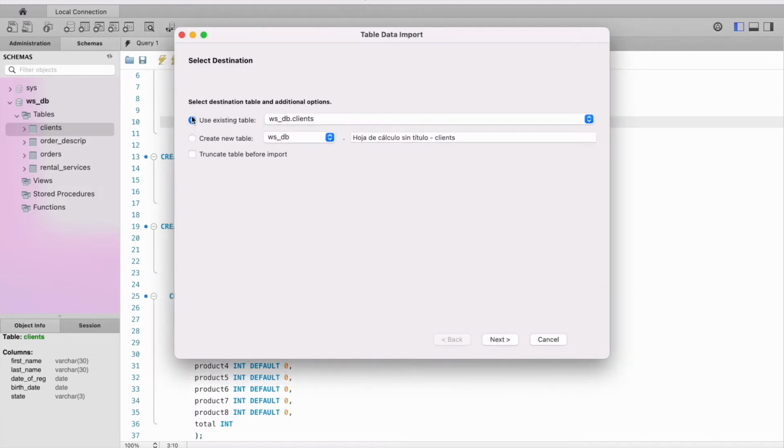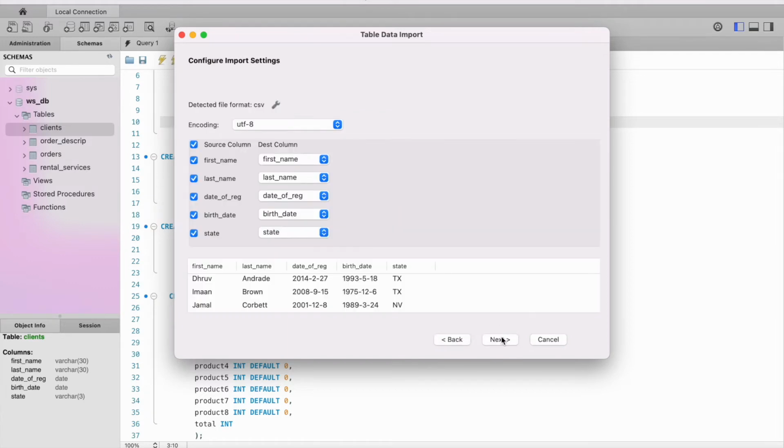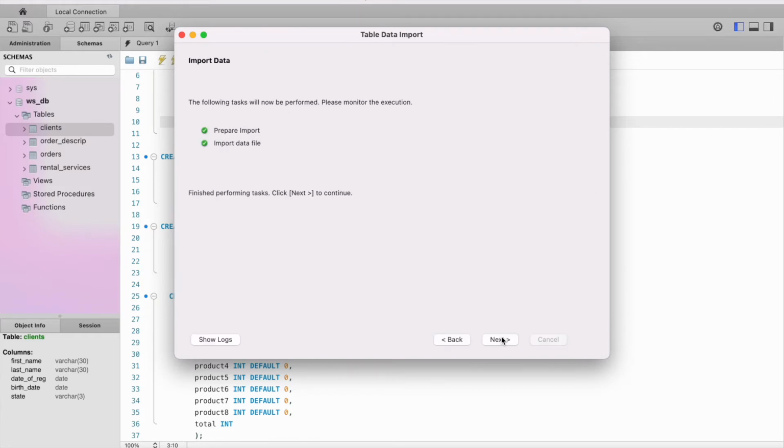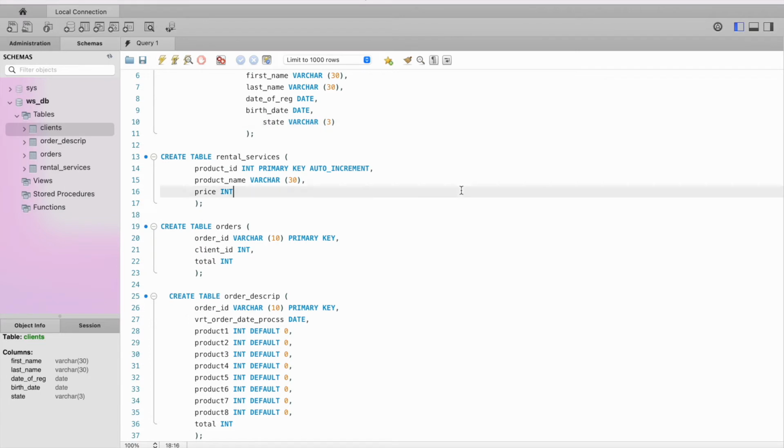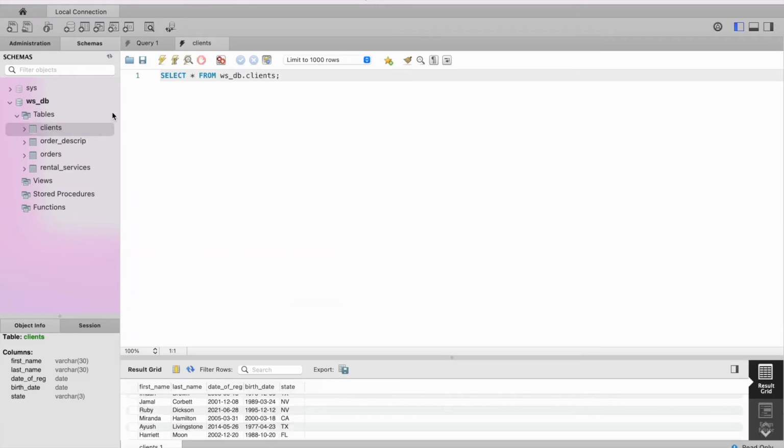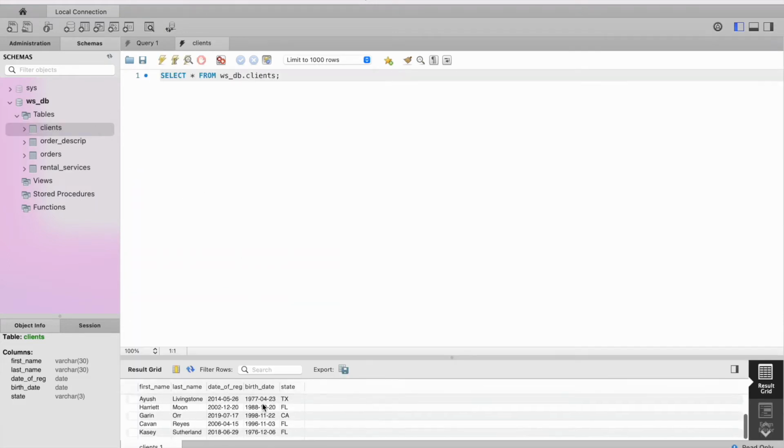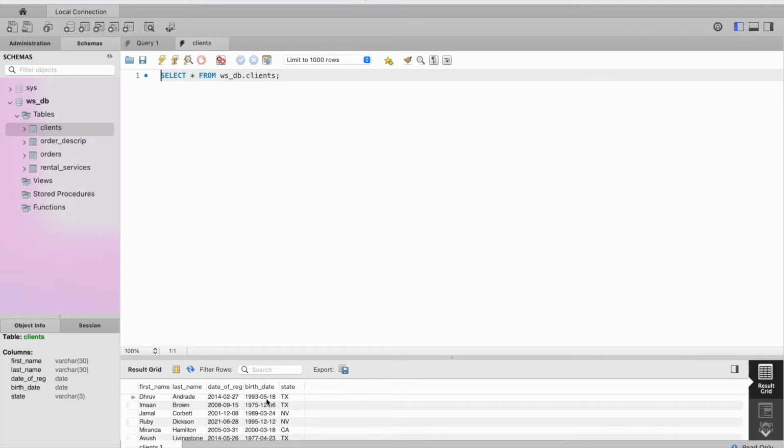Always choose this first option, use existing table, right? We have already created a table called clients with certain attributes, constraints, etc. So just keep using the same table. Click next, next, and finally let's review if the data was imported correctly. I'm going to double click on this icon. There you go. Now you can see how my clients table has already been populated with this information, right?